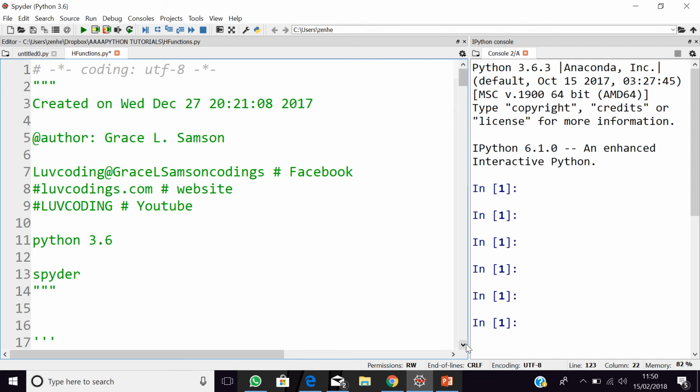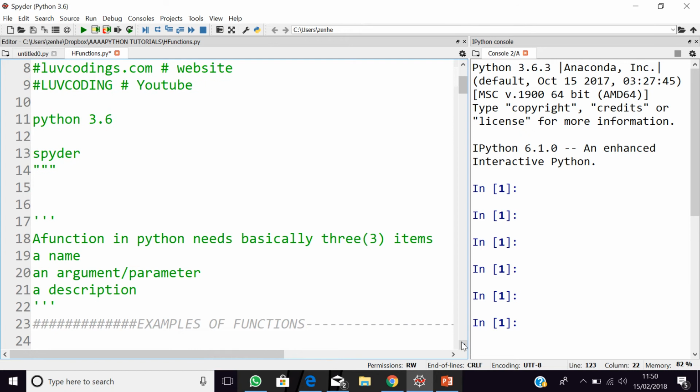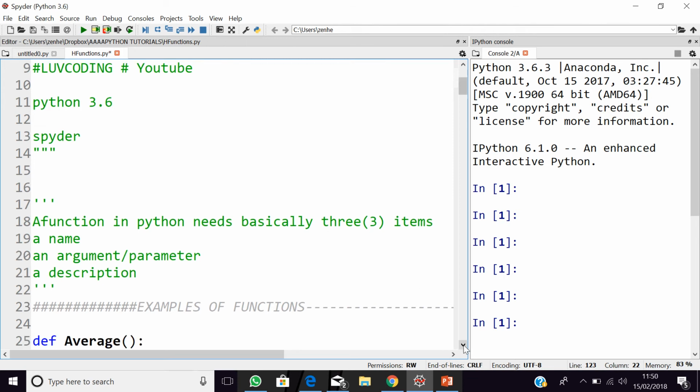Today we shall be talking about functions in Python. We have talked about strings, list, tuple, and dictionary, all data types in Python. So today we shall be talking about functions. Functions are simply a set of codes or lines of codes that are designed to solve a problem or to do a certain thing. There are basically three things that a function must include in Python: a name, an argument or a parameter, then the description.